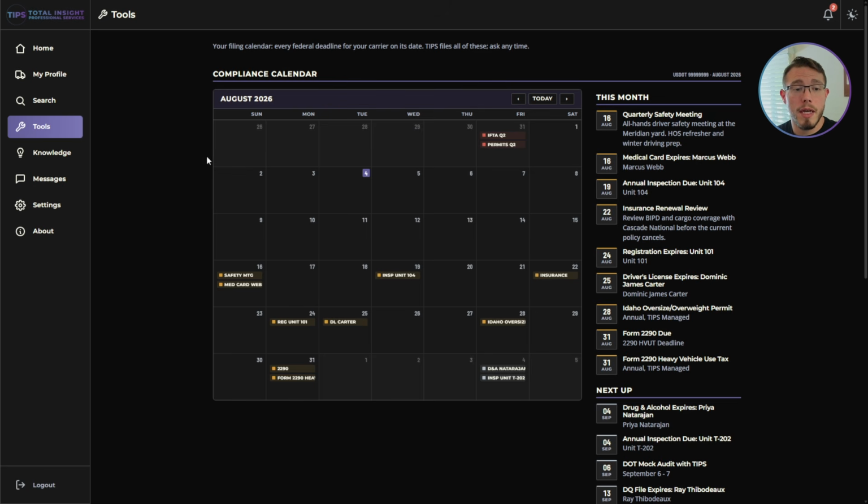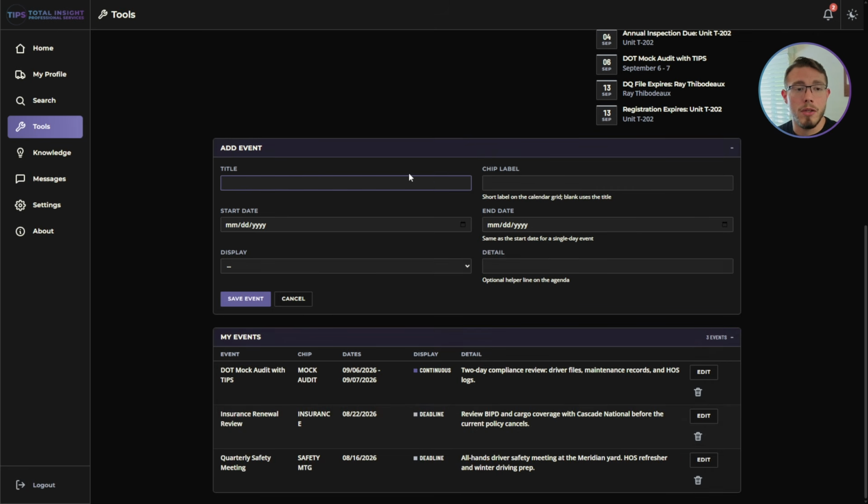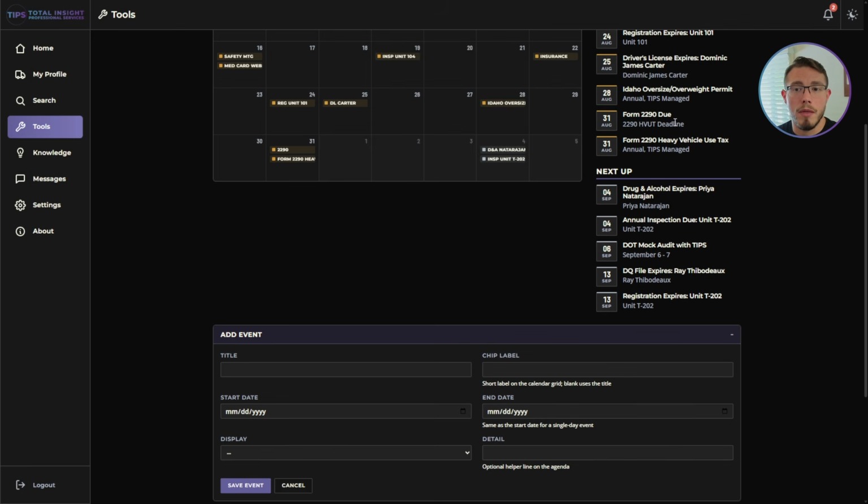So on the left-hand side here, obviously we have the calendar, and then on the right-hand side, we have a summary of those events for this period with some additional information. Now, one of the most powerful parts about this is the ability to create custom calendar events. So if we scroll down, we can see you can add a custom event. You can set the name of it, which will be this name here. You can set the label, which you will see here.